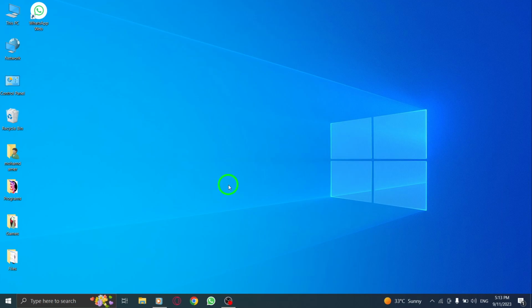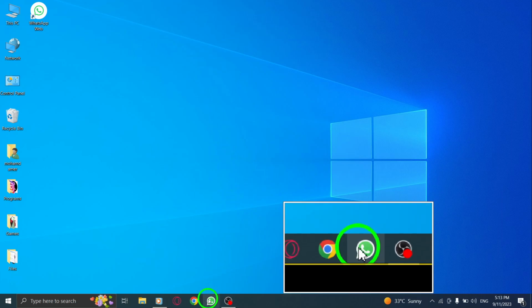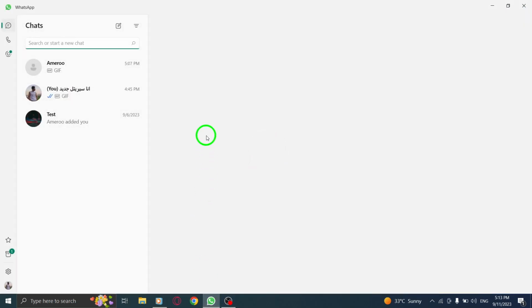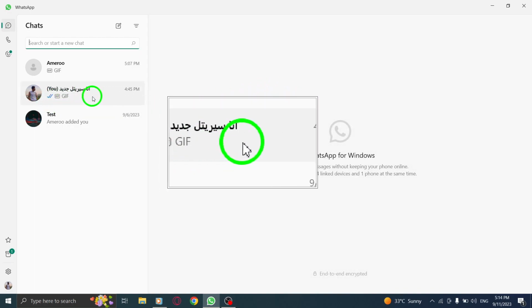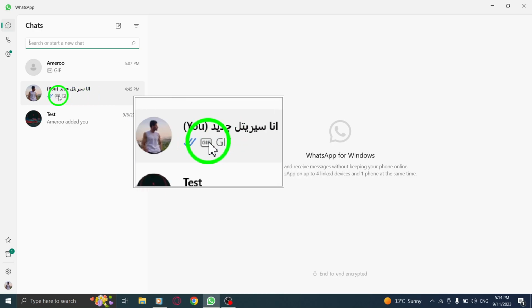In this video, we'll show you how to send a part of a GIF in WhatsApp on your PC. Let's dive right in. To begin, open WhatsApp on your PC. Launch the application and log in with your credentials. Next, go to the chat where you want to send the GIF. Find the chat you wish to send the GIF to.